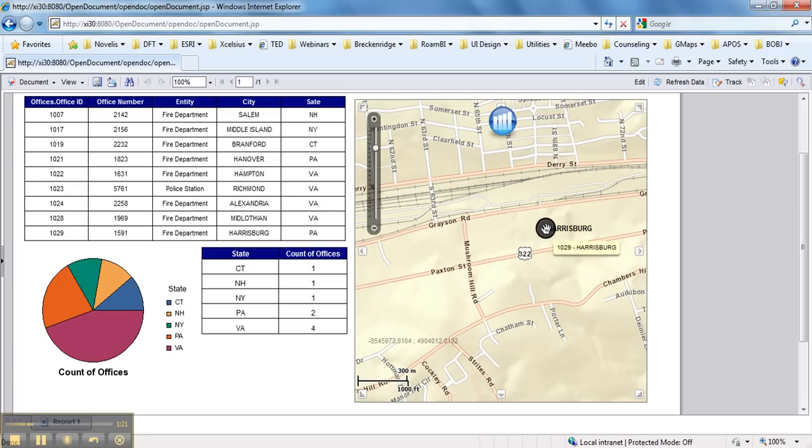We also have the capability of clicking on the icon here and displaying more information. So say, for instance, we could put in a small Xcelsius dashboard that lets us view more information about this location, as well as do some what-if scenarios on that data.